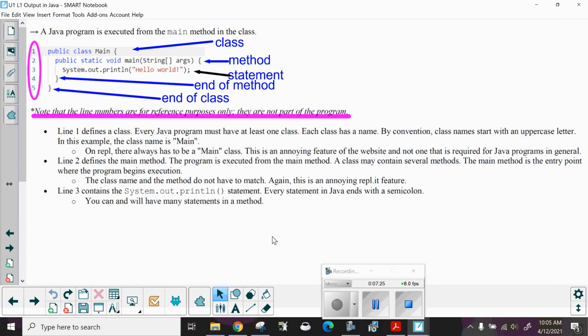Every statement in Java ends with a semicolon. You can and will have many statements in a method. Very few methods will have a single statement like this one. Okay?